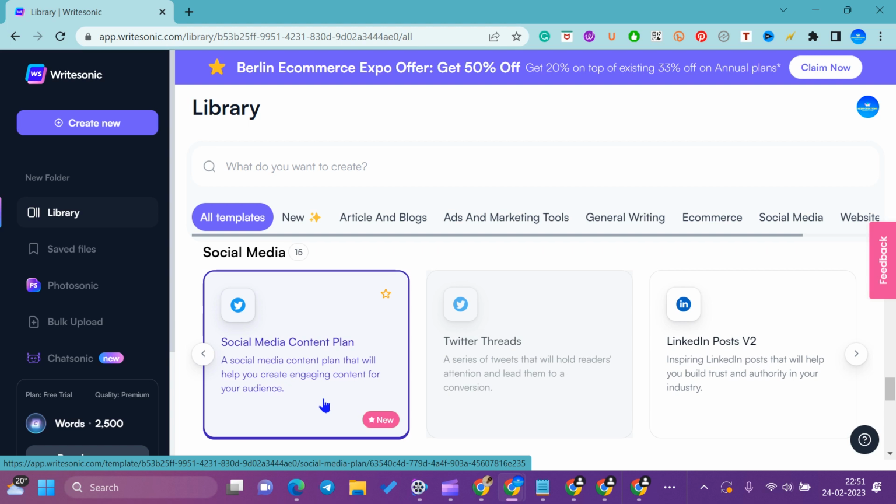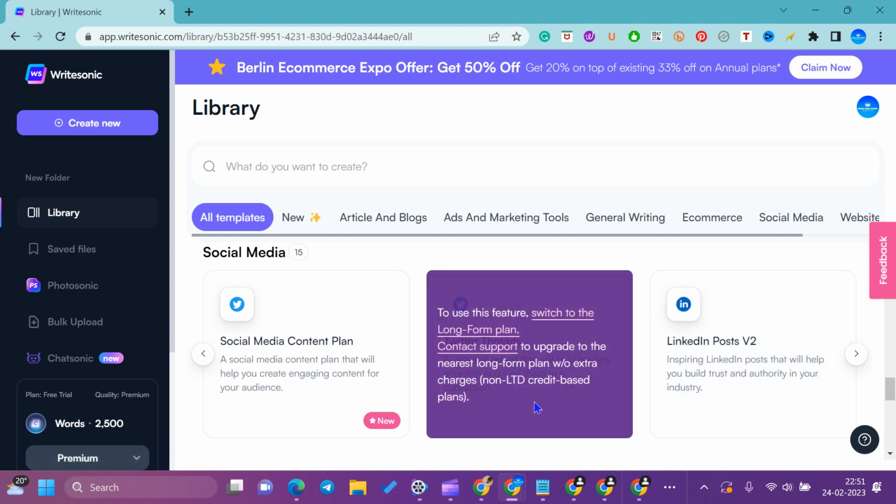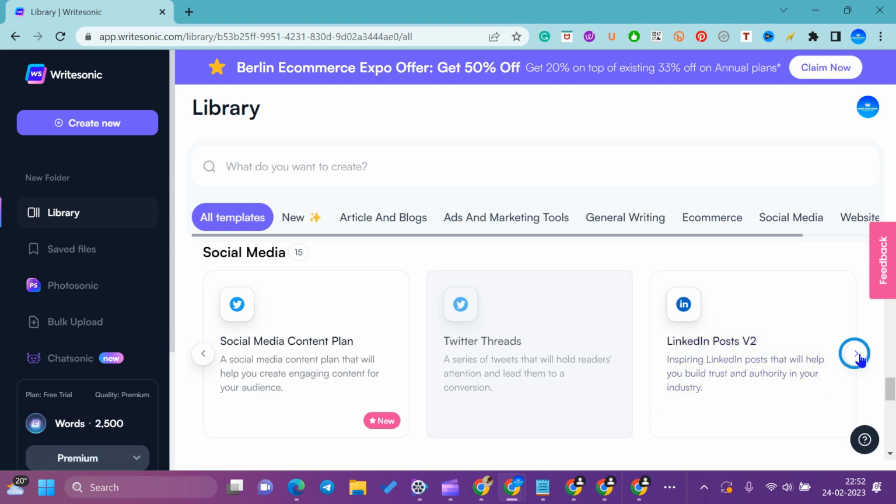Social media content plan, a social media content plan that will help you create engaging content for your audience. Twitter threads. Twitter threads, a series of tweets that will hold readers' attention and lead them to a conversion. LinkedIn post version 2, inspiring LinkedIn posts that will help you build trust and authority in your industry.